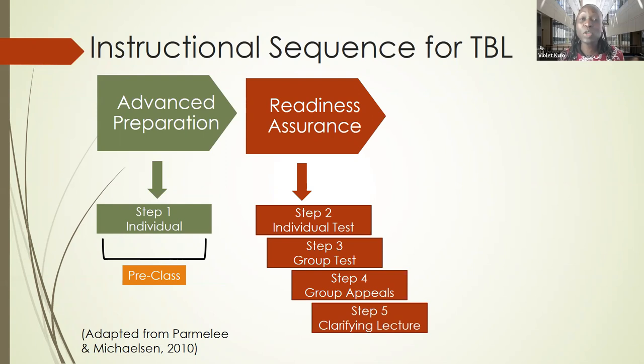When students take the individual test, they do not get the score or feedback on it. So they don't know what they got right or wrong. Then they take the same test in their groups, where they negotiate back and forth until they reach consensus on their answers. The most important thing in the team test is for students to get immediate feedback on their team answers.